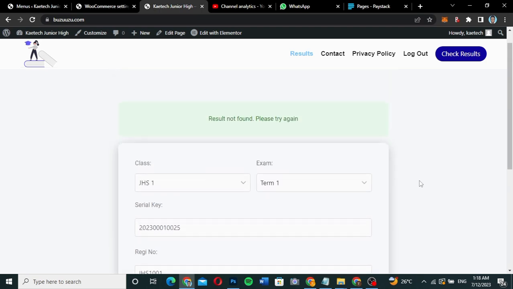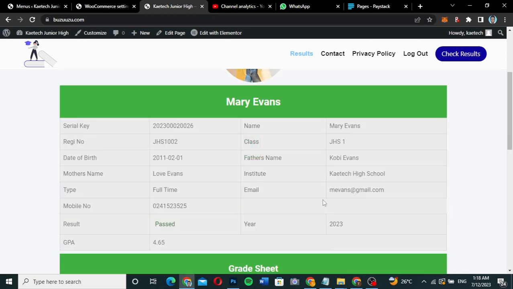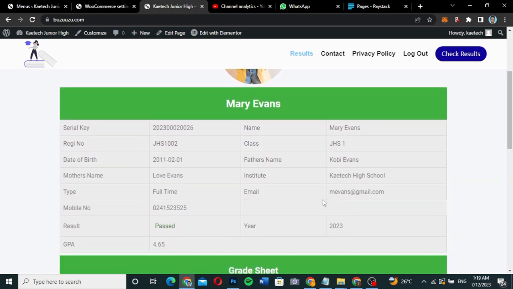Okay, so it is telling me results is not found. So now let's change this one to a different one. I'm going to change this one to, let's say, 6, and change this one to 2, and then view results. Now as you can see, the results are there. It means that the first one is non-existent, but this one is correct.